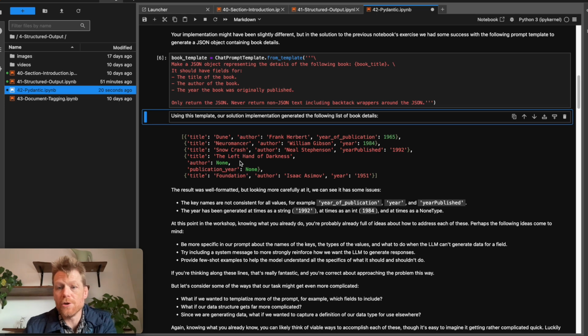which was good, right? Syntactically, it worked. It was an actual Python list with actual JSON dictionaries. But if we look at it more carefully, it does have some issues. So, for example, the key names are not all consistent for all of the values, right? For example, in this one, we have a year of publication here, whereas in the second item, we have year, whereas in the third item, we have yearPublished in camel case, right? We have a publication year down here, right?